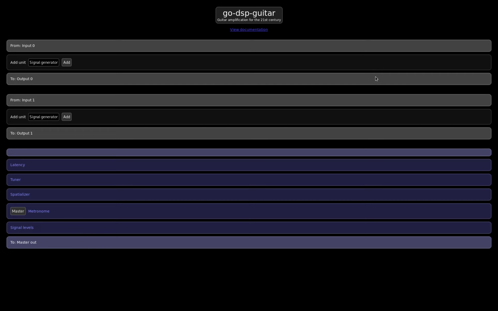So we can add a processing unit here, and after it has passed through all processing units, it will get sent to output 0. Similarly, we have a second processing chain down here, which takes the signal from our input 1, to which our microphone is connected, passes it through a series of effect processing units, and outputs it to output 1. And then we have the spatializer down here and other units, and they create this master mixdown that we currently record to video.